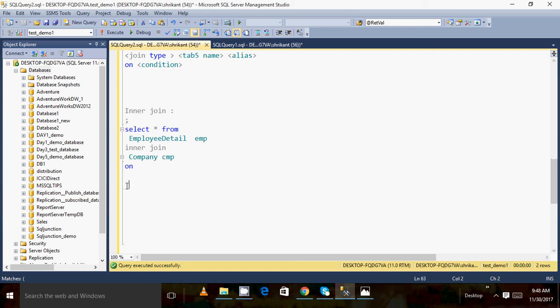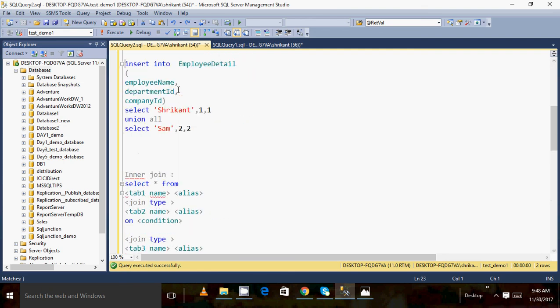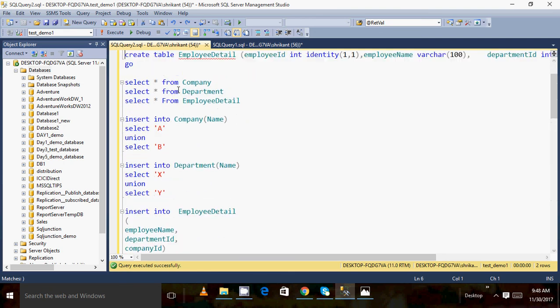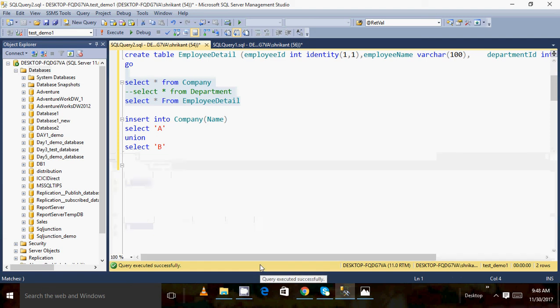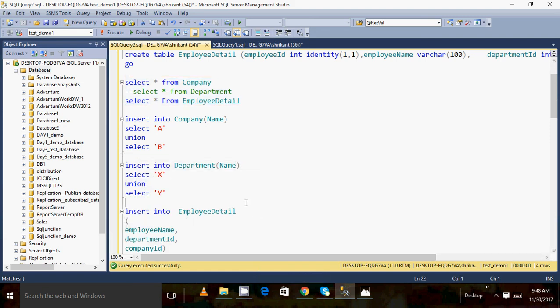Now we need to find out which are the common column in between them. So employee, and let's run this query again. 2 select queries. When I execute these 2 queries, what will I get? I will get the company table and the employee detail table, and I will see that there is a column called company ID which is common in both tables. So this is a common column, so I can join this table with this common column.